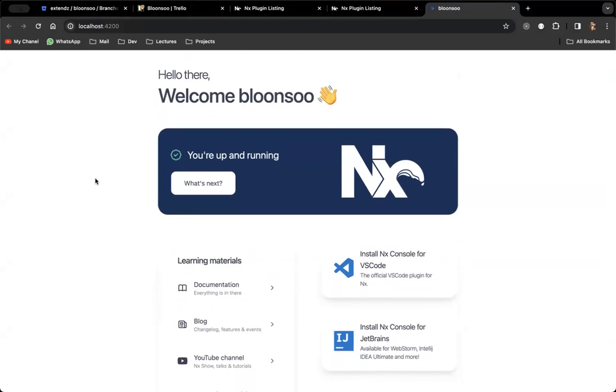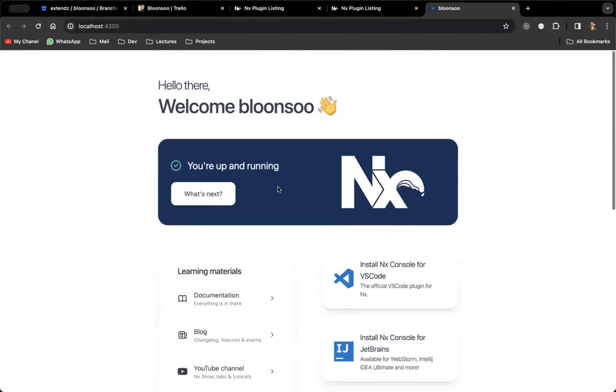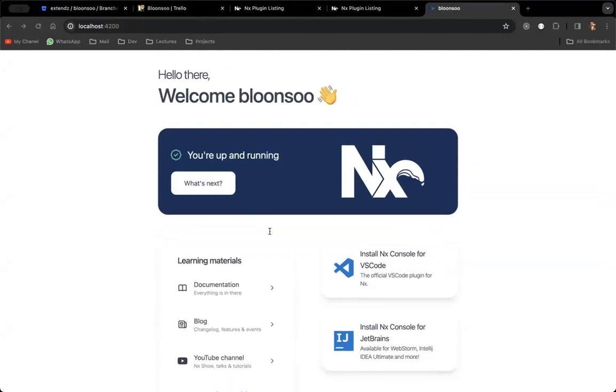We'll probably remove this, or we can just have it replaced with something representing our view, and we will work on that. Right now, we got the application running. Now we need to create the backend application as well. So how are we going to create the backend application? Simple enough.